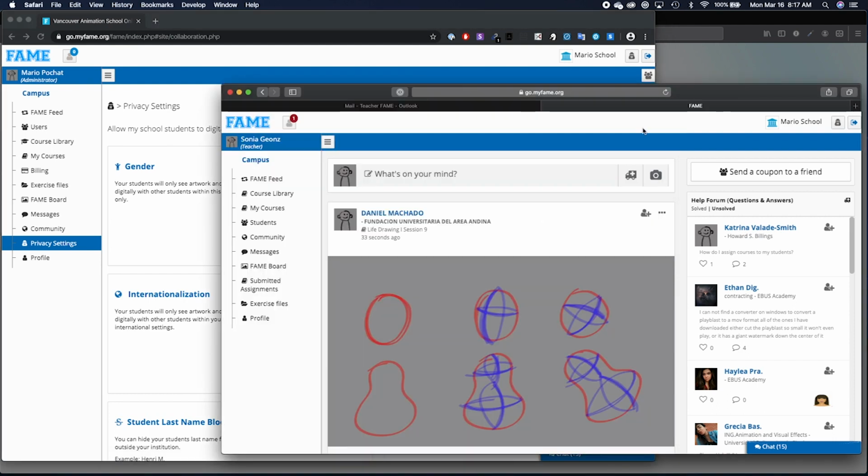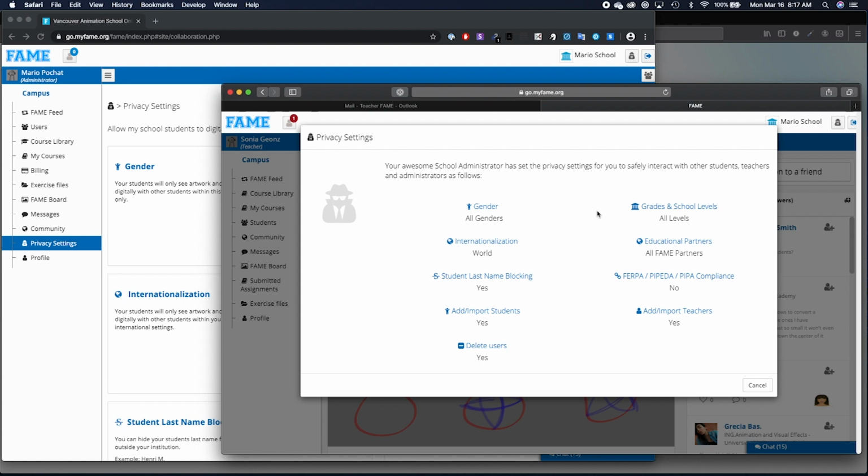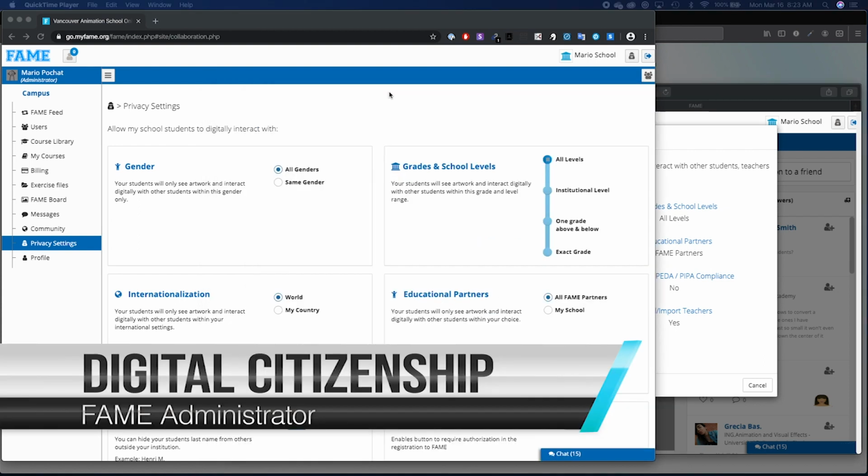If I compare now the teacher role versus the admin role, I don't have my privacy settings right there, meaning that the settings and the rules for privacy are only set by the admin account. As a teacher, I can see what the admin is doing. So if I click on that icon, the incognito icon, I can see that it says, okay, the school admin has been setting the rules for privacy. You have to follow all these, and Fame will adapt to what the admin has set. Okay, so let's go through the privacy settings.